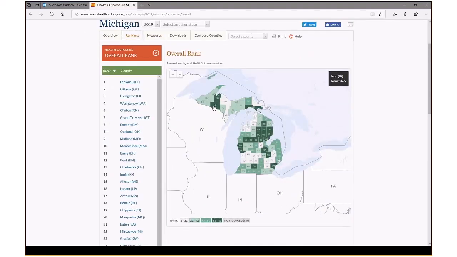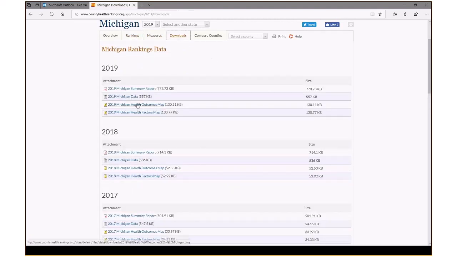If you go back to the rankings, once again, it'll show you the rankings based on the measure or indicator that you selected. If you click on download, you can see here that for each of the years, you can download a summary report, the full data for Michigan, and the outcomes map as well as the factors map.